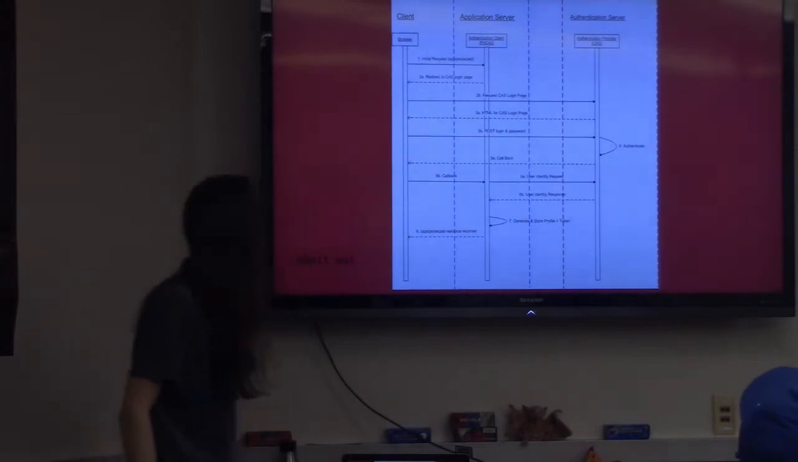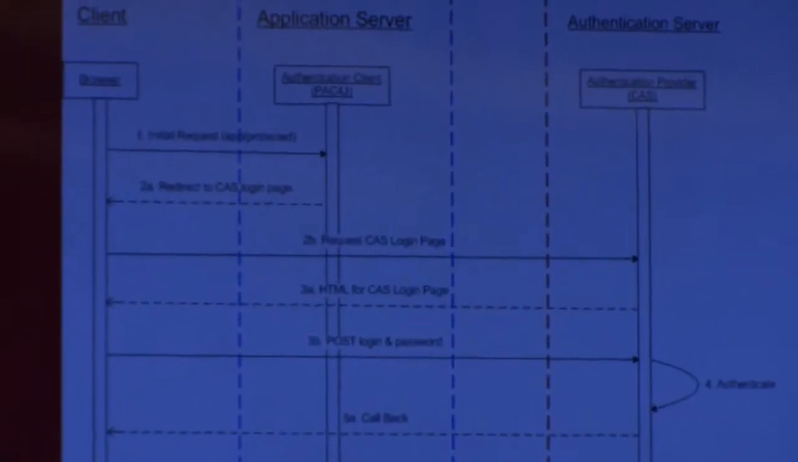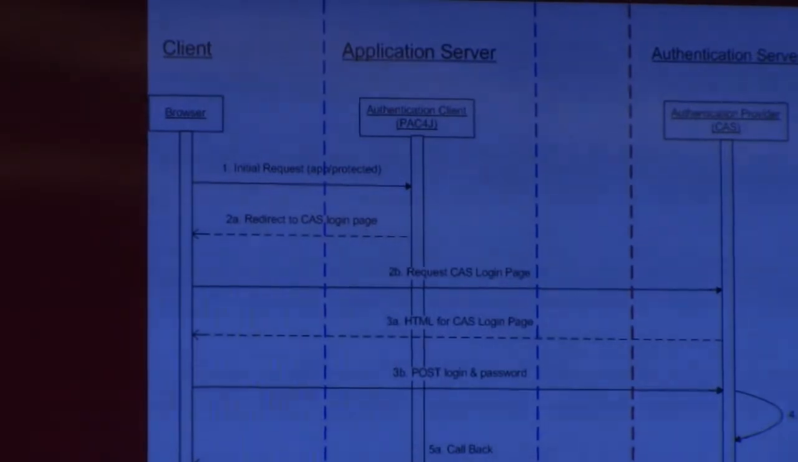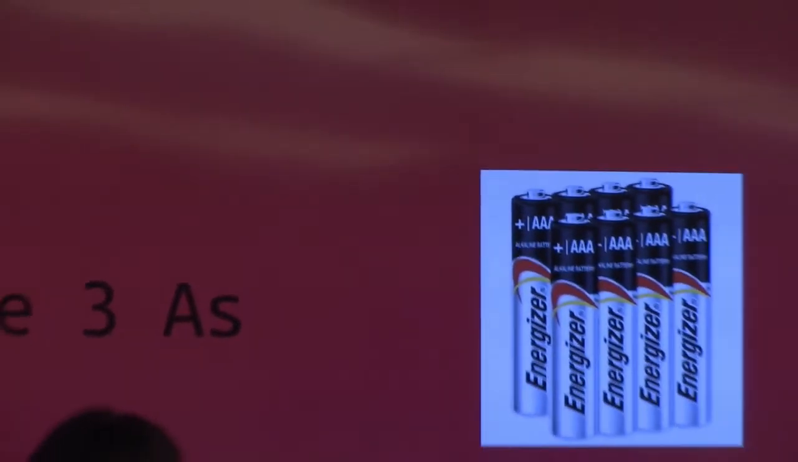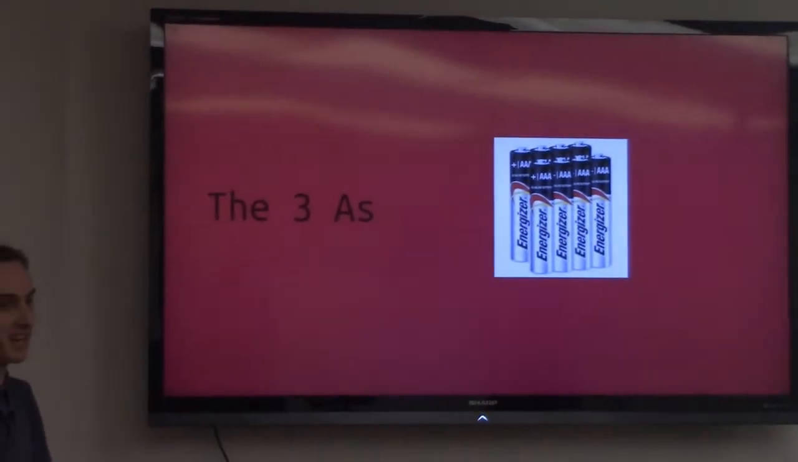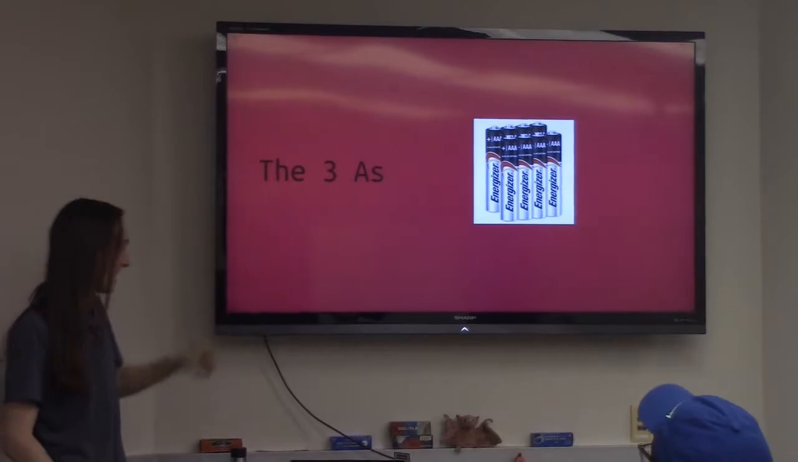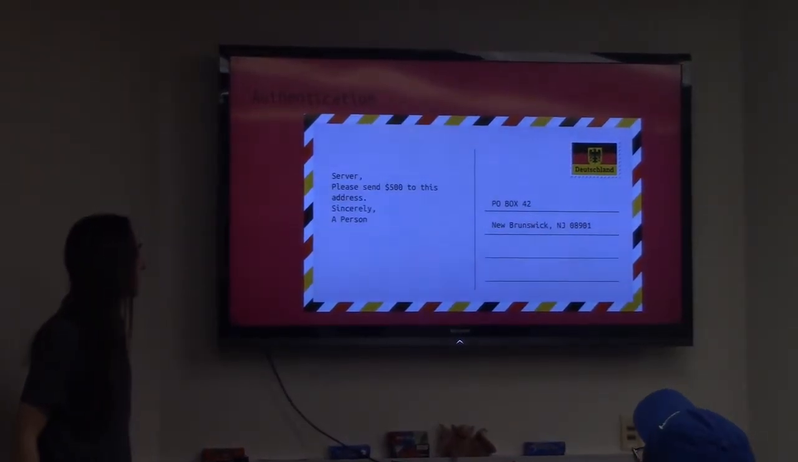Okay, so here's how CAS works. This is a lot, and there's some background stuff, and it's like, why are the arrows going all these different directions? So instead of getting straight into it, I'm actually going to explain some of the basics of authentication systems. I've split it into three A's. So the first one is authentication.